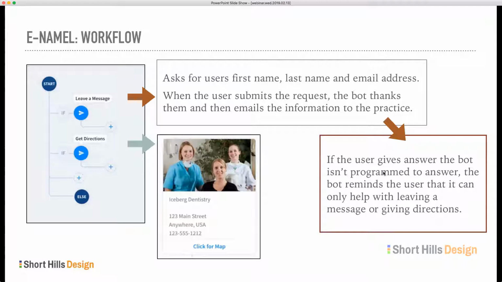And if the user gives the bot an answer that the bot doesn't understand, the bot says, hi, I can't help you with that. I can help you leave a message, or I can help you get directions. Otherwise, please contact the office. So very polite. And then if they don't choose leave a message, if they choose get directions, it goes to something like this. And you click here for a map, and it goes to Google Maps, which is really convenient if they're on the road and they want to get a quick map, and you don't have one in the footer or whatever it happens to be.